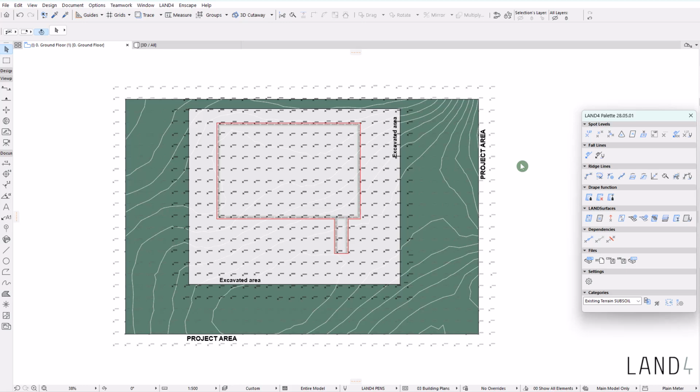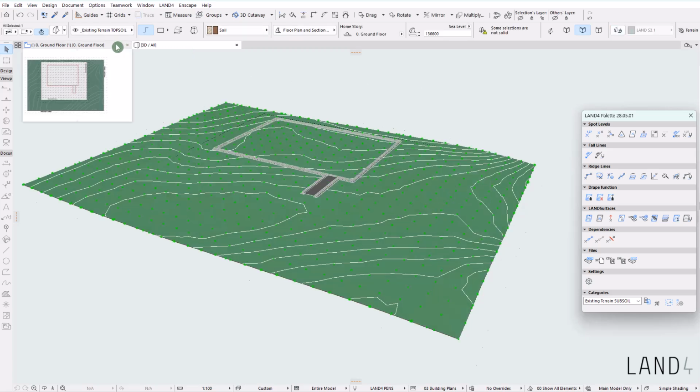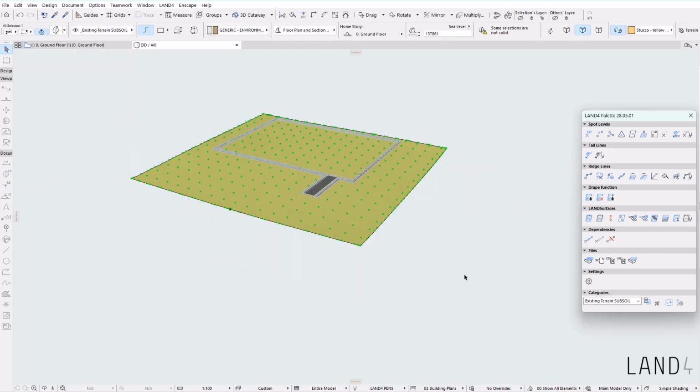The surface is now created, so we can go to the 3D view, and it will lay just below the topsoil surface, so we can select and hide the topsoil surface, and then we have the subsoil surface.